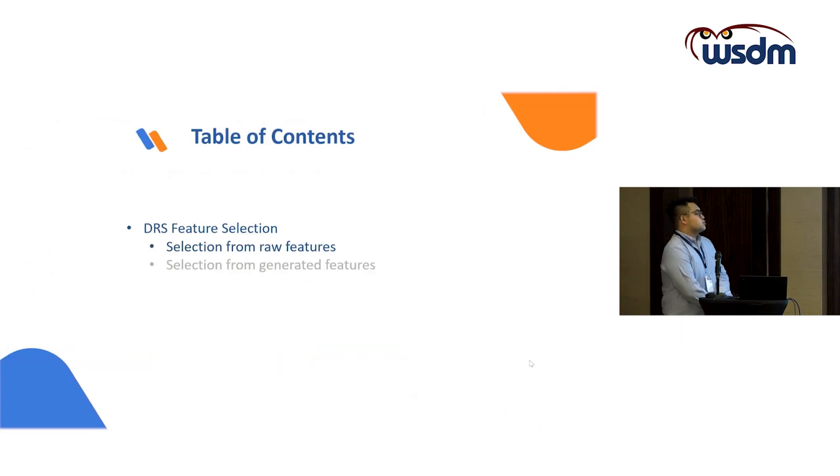In this tutorial, we mainly divide the feature selection methods according to the selection candidates, raw features or generated features. We will also present the selection granularity and how they combine with the deep recommender systems.